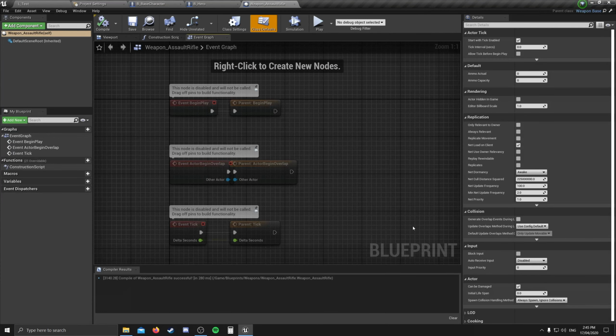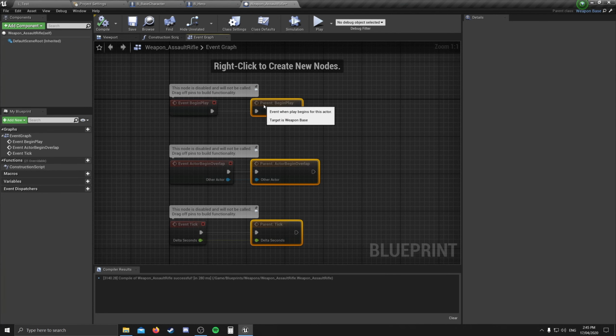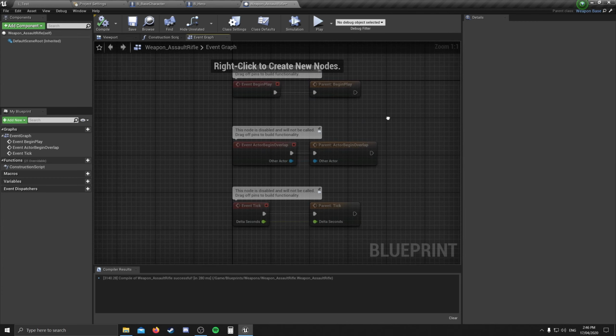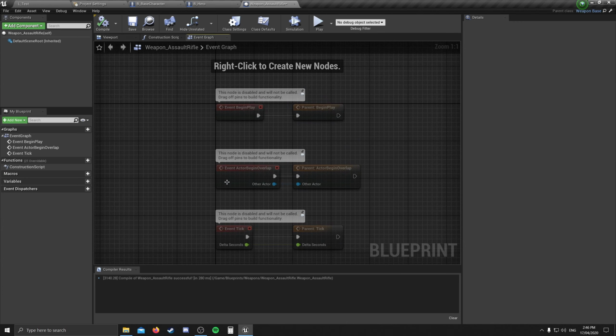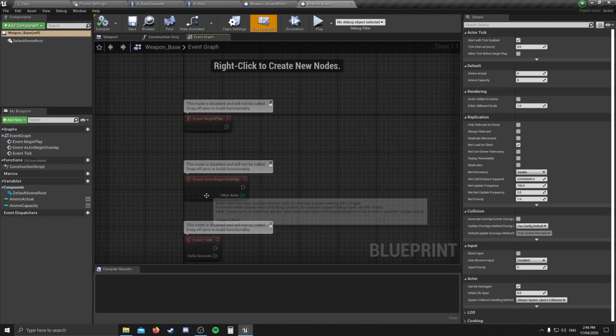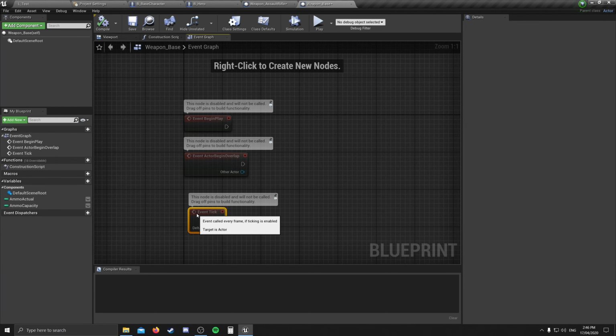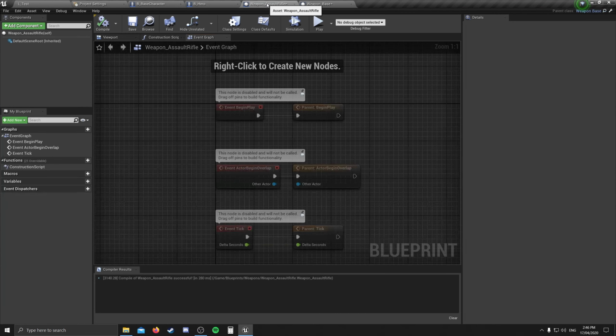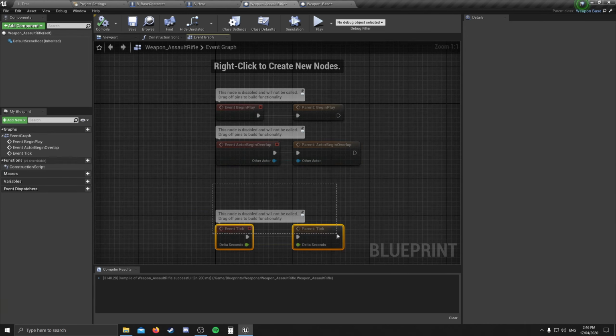Now here's another thing that you might want to take note of. When you create a parent class and a child class, you can see here that our event begin play, our event actor begin overlap, and our event tick now have extra nodes next to them compared to our weapon base. So weapon base over here has these 3 nodes, but our child class has an additional node.